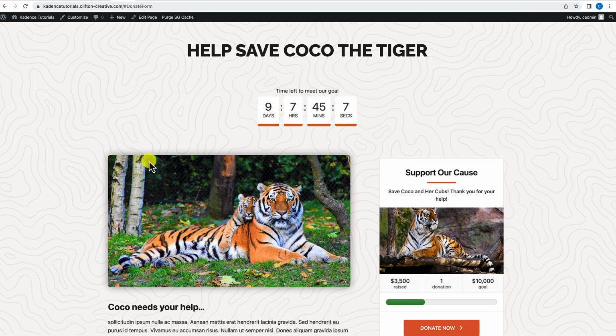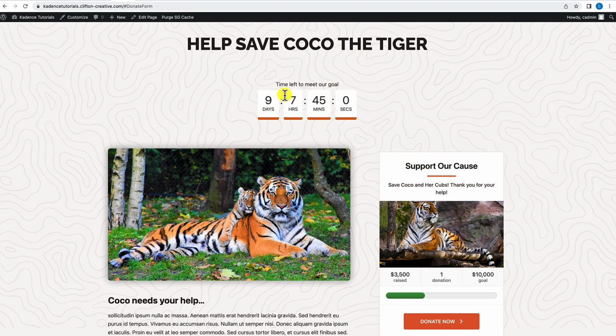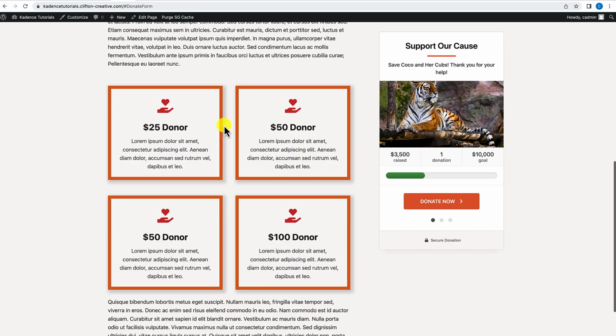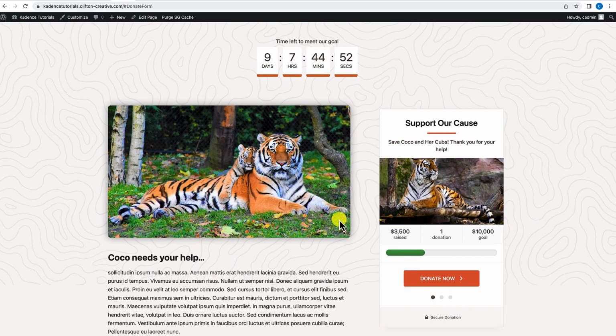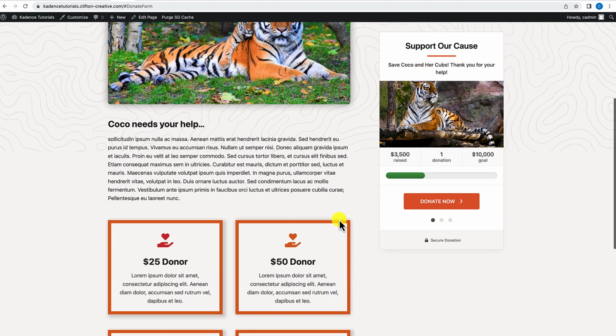So the first one is this one right here. It's a 2-column donation or fundraising page. It has the title, a countdown timer, all the content is on the left, and the donation form, the GiveWP donation form, is on the right.